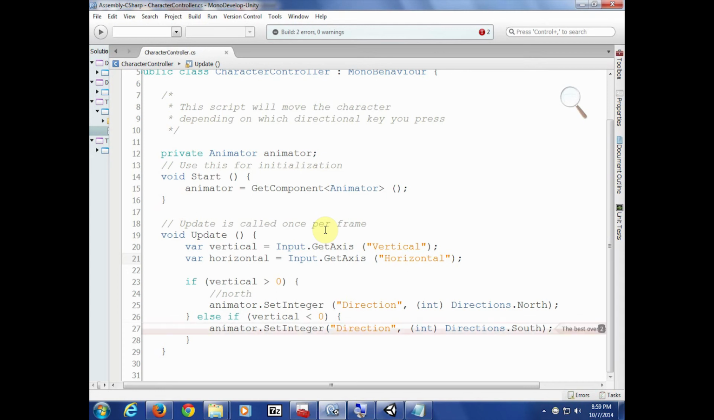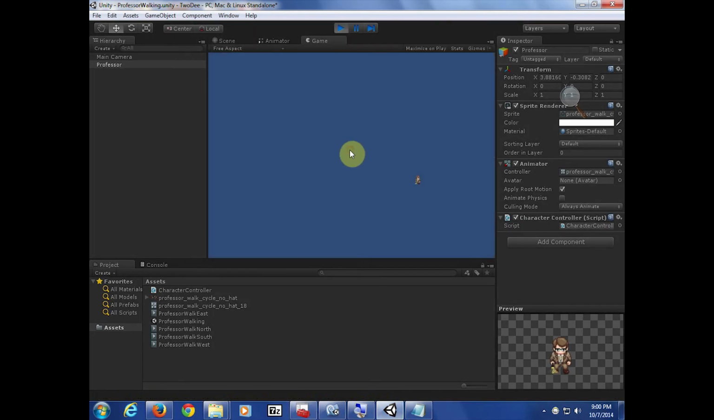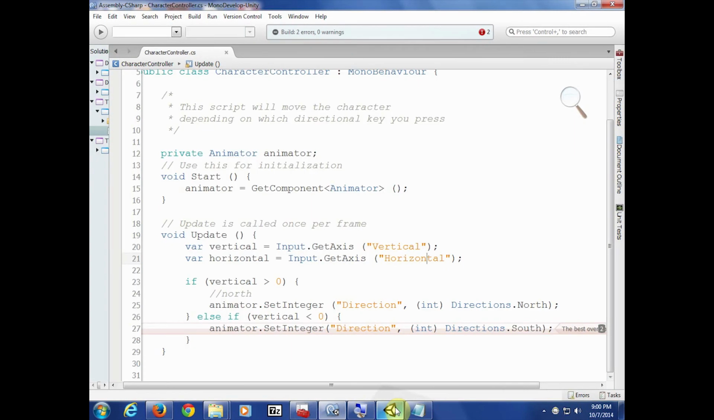So let's try it again and make sure it still works. Yep. So up and down still functions. Why don't we do left and right? Almost the same code.